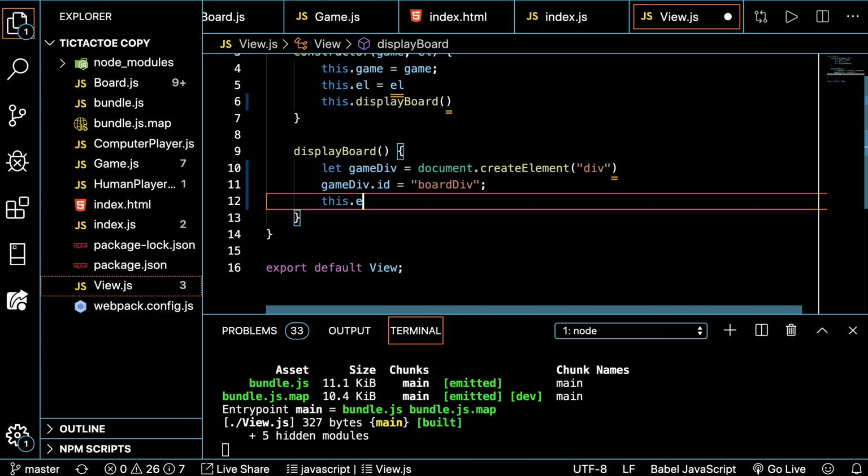So I'm going to say this.l.innerHTML. And what can I write to clear it all? What? Can't hear. Empty string, is that what you said? Empty string. So this is going to make sure that our div is completely empty, our game div.